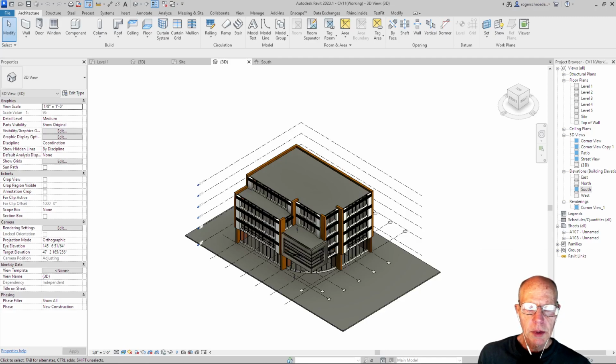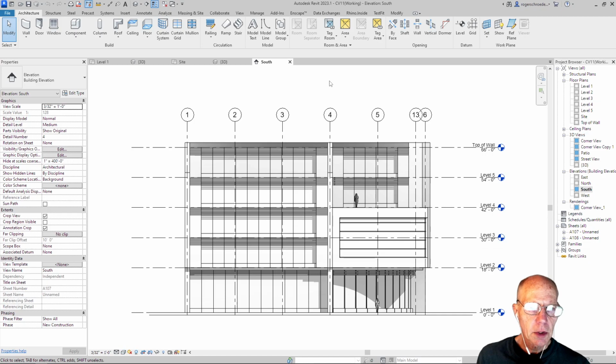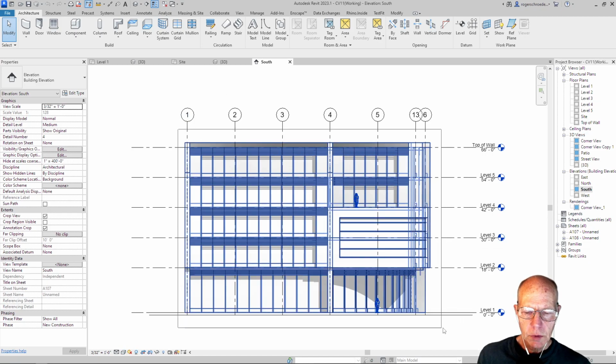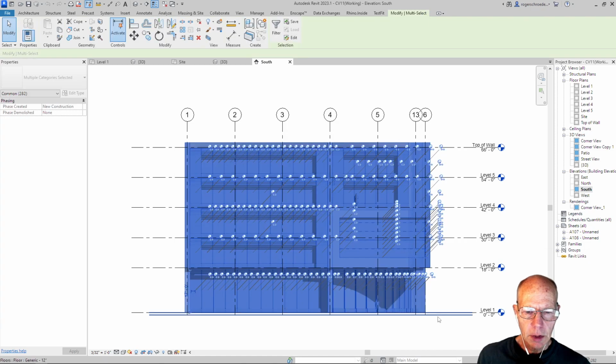Now let's grab a building and put it on the site. So I have CV11, the last module, on the desktop, and let's go to the south elevation of that drawing. And I'm going to select the whole building from that elevation. This way you can grab all the components. If you do it in a plan view, you won't grab everything. So I've grabbed everything, and now I'm going to group it.